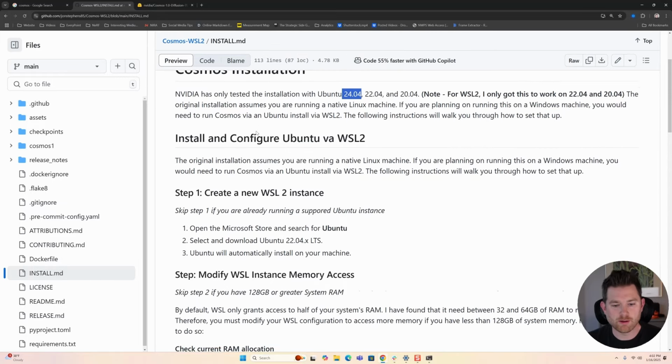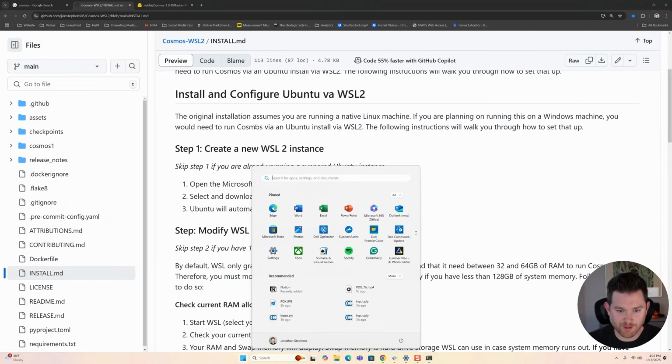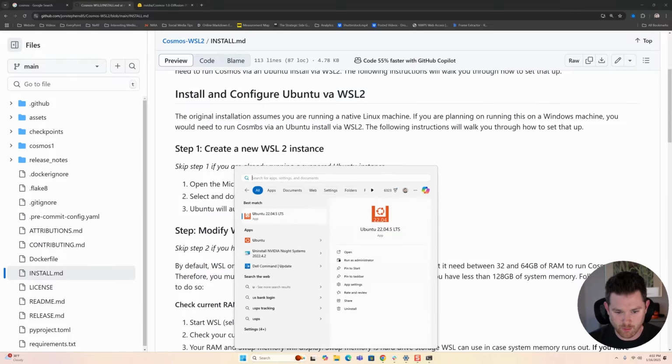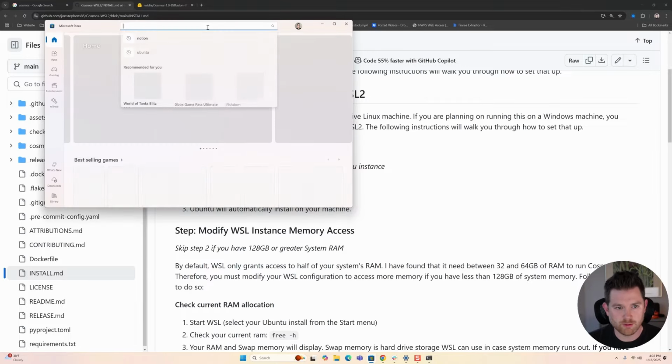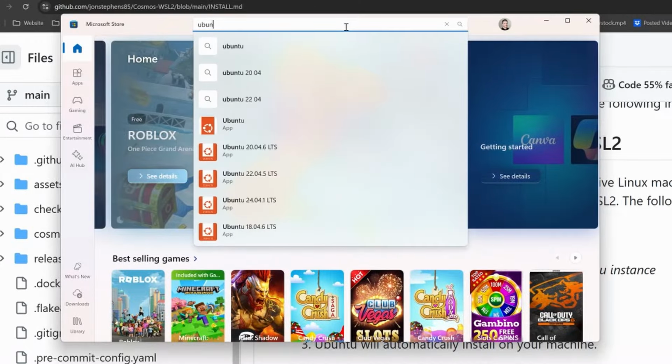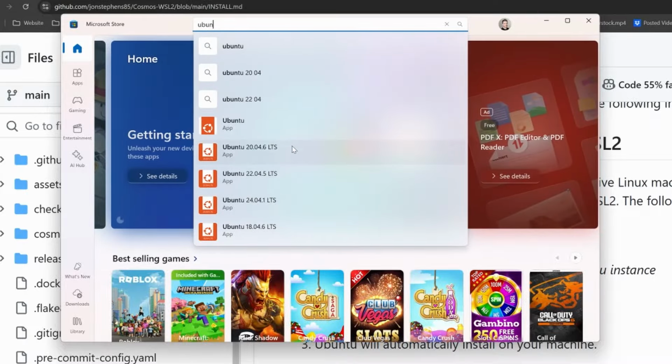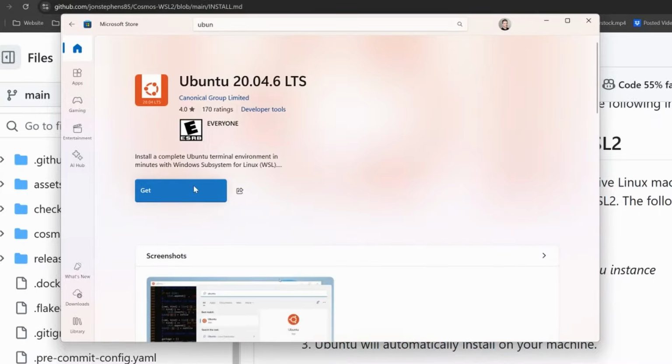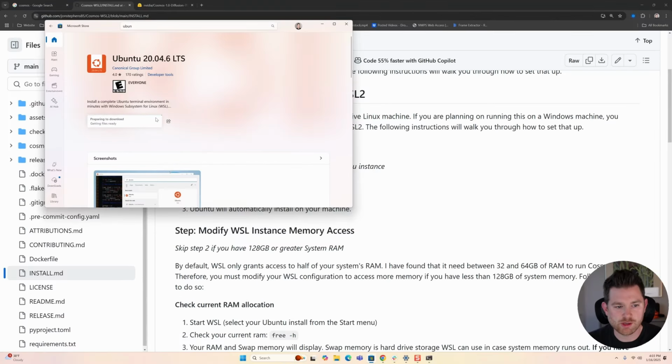If you already have the latest installed, you need to go get an older version. Since I already had one installed, I'm going to set up a second Ubuntu. If you go to the Microsoft Store, you can search for Ubuntu, and you'll see there are different versions. I have 22.04. Let's go with 20.04, I shouldn't have that already. We're just going to hit get, and that'll install on your machine. I do recommend 22.04. It's the most updated that'll work for this, and any of the subversions will work just fine.